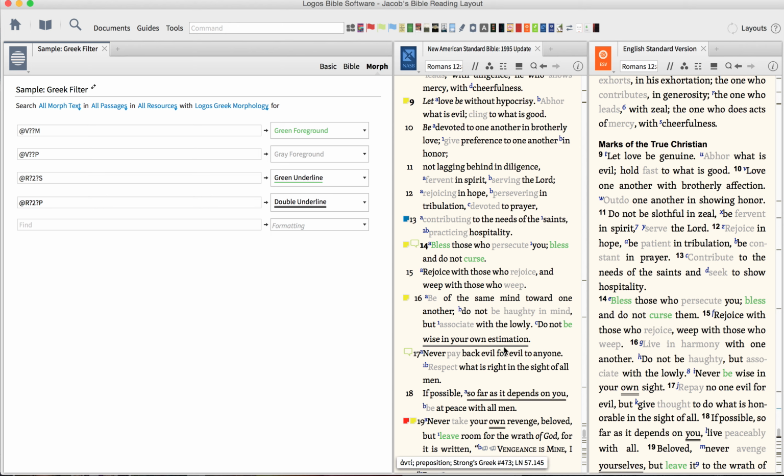This double underline makes it obvious now. Paul is talking to multiple people. He's saying, don't be wise in y'all's estimation. So far as it depends on y'all, be at peace with all men. You all never take your own revenge. The context would be obvious. Paul's writing this to a church, not to an individual.